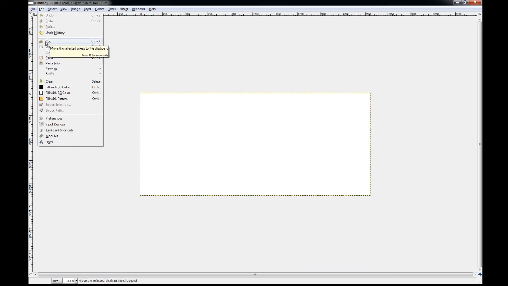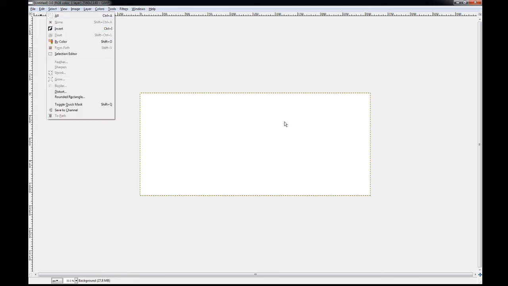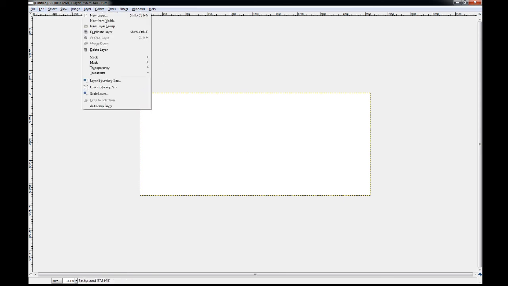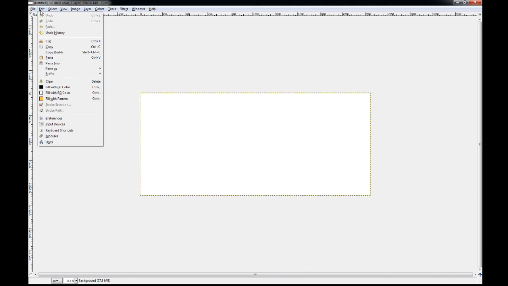Cut, just like in Word or Excel, it's pretty much a delete, but also makes a copy of it. So if you just hit delete on something, it's gone, and you can't paste it anywhere. But if you cut it, it copies it and removes it, and it'll actually put it in your clipboard, and you can paste it into another layer or somewhere else, even another document.